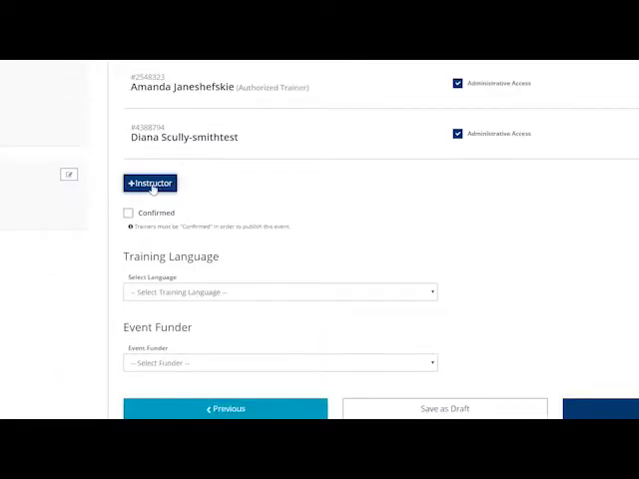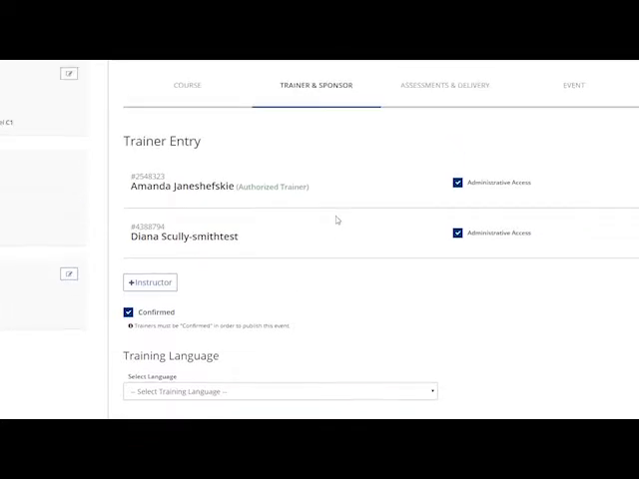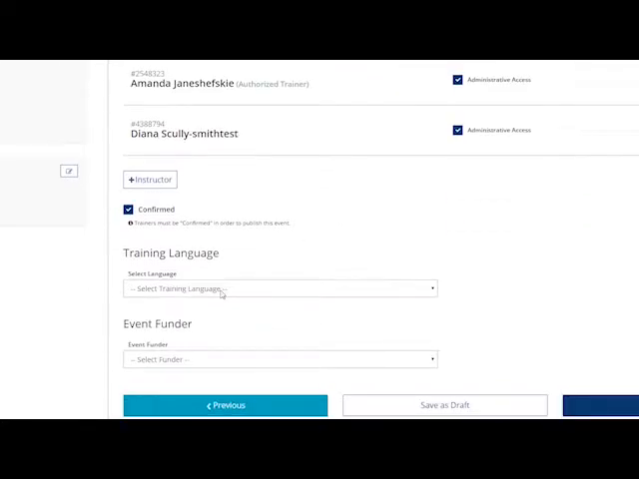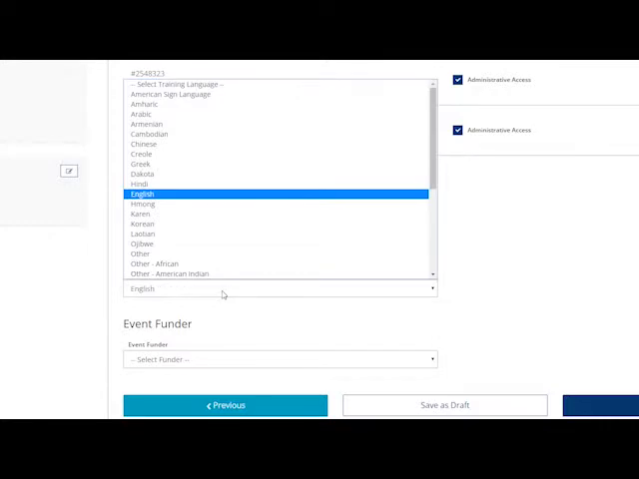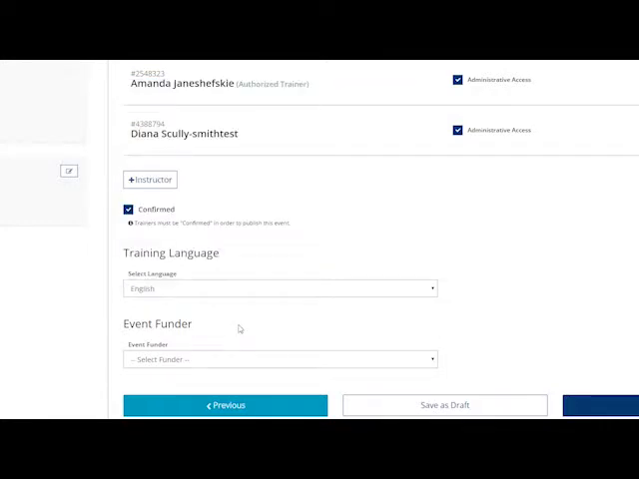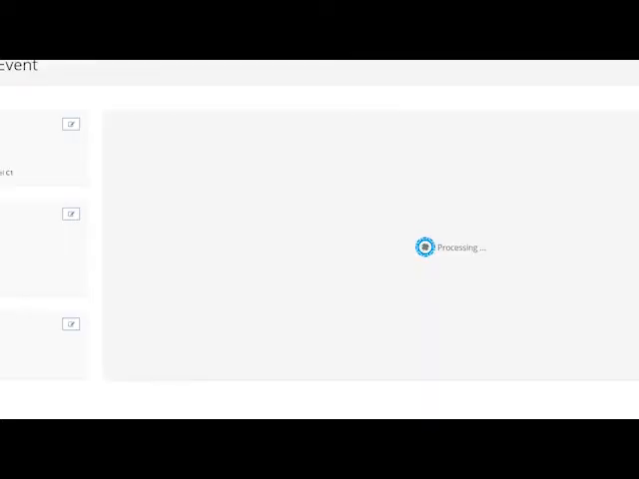And if you would like to add a third instructor, you can always do that. Want to make sure you hit the confirm box, so that confirms the trainers that you have entered. You're going to select the training language. And then the event funder, you will leave blank. You're going to hit continue.